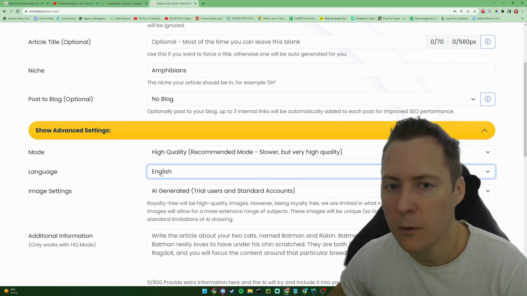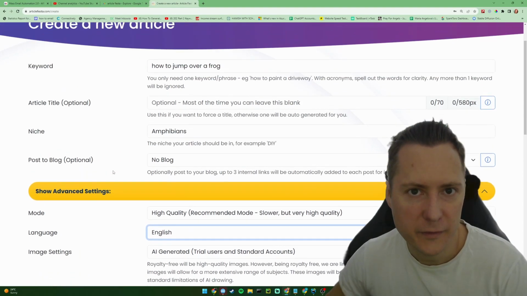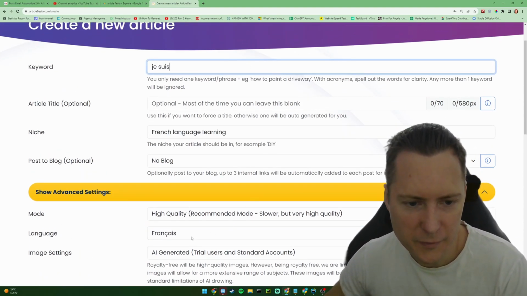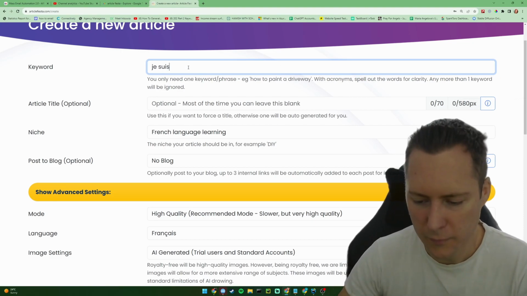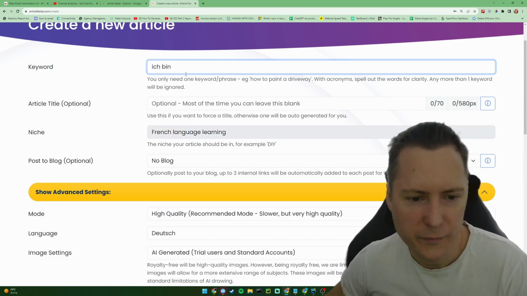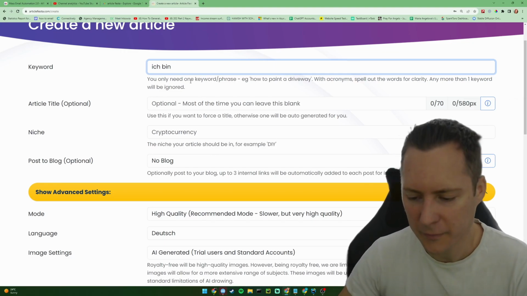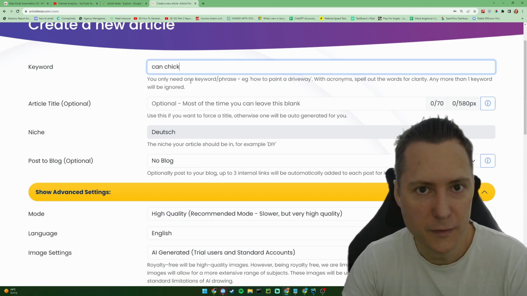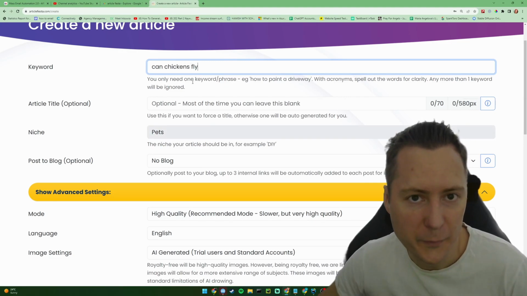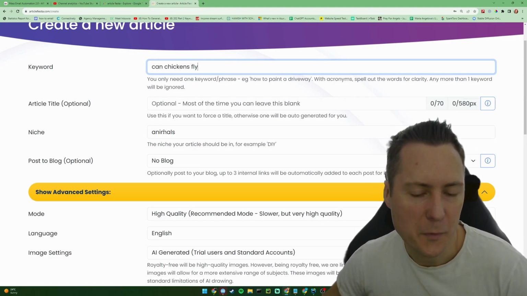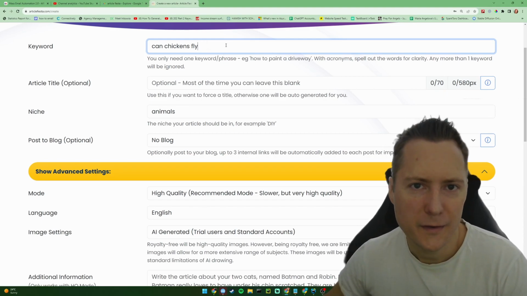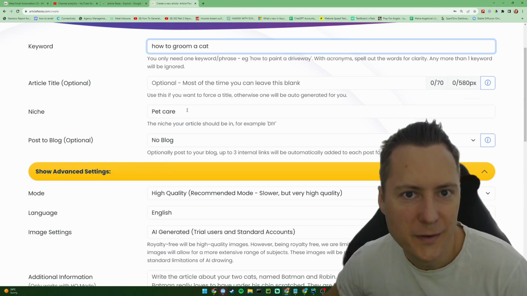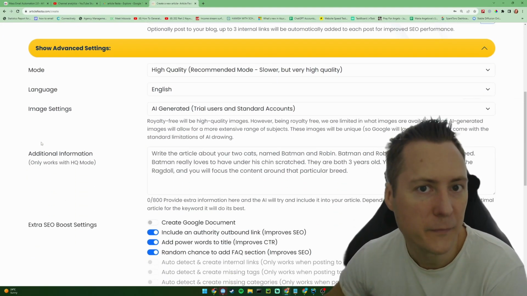There's also a language option. This should actually pick up from your keyword. So if we do je suis, which is French, obviously you spot this has done this, or ich bin, this is going to be German, so yeah, you can see that's picked it up really well, which is quite handy. Can chickens fly, I think was our ultimate keyword from the other day, so it's going to come up as animals, or how to groom a cat, so this might come up with pets. Yeah, there we go. Awesome.